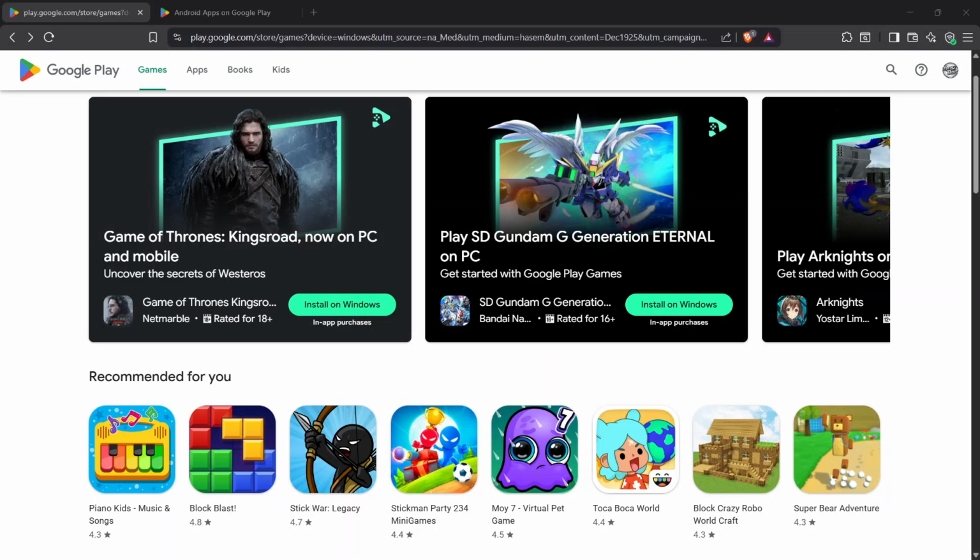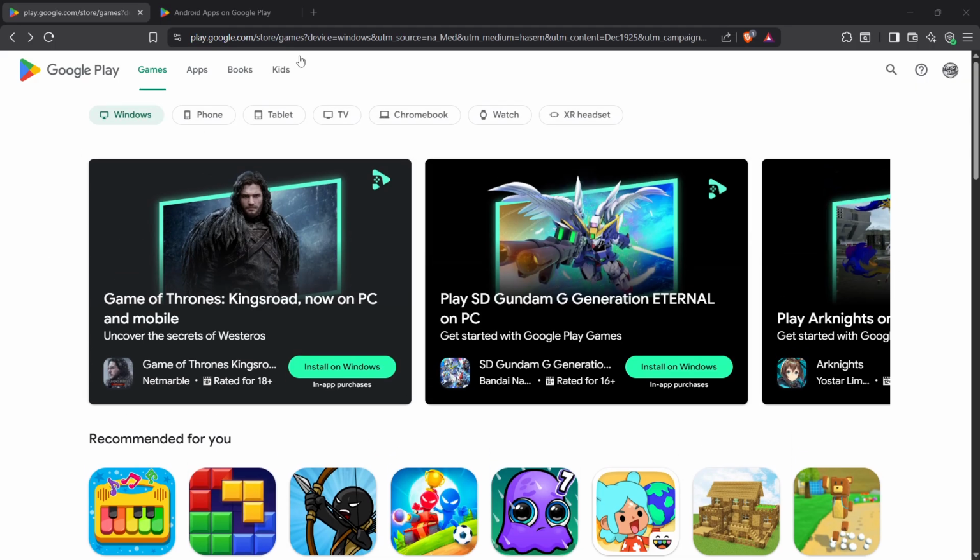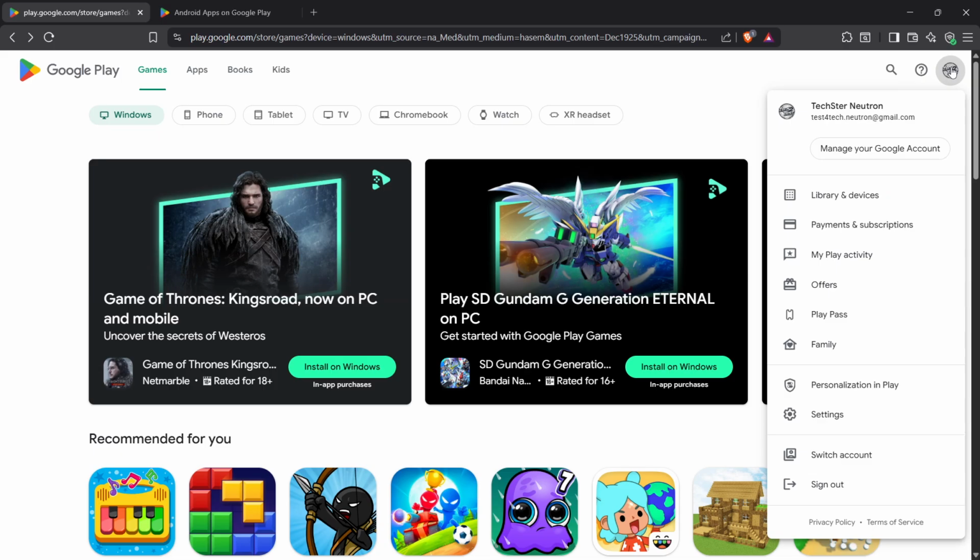In today's video, I'm going to teach you how to redeem a Google Play gift card. Whether you just received a physical card or a digital code, redeeming it on the web is quick and secure, and I'll walk you through the exact clicks so you can add the balance to the right account without any confusion.